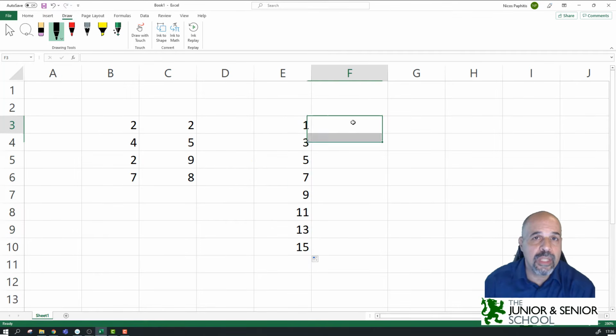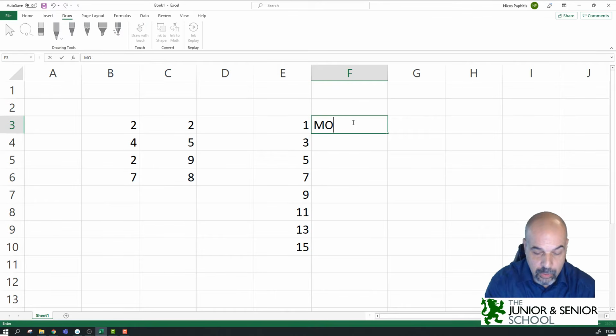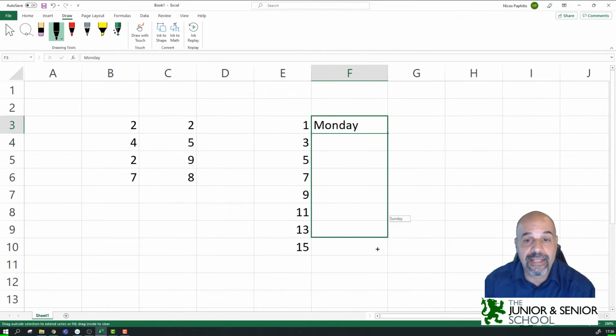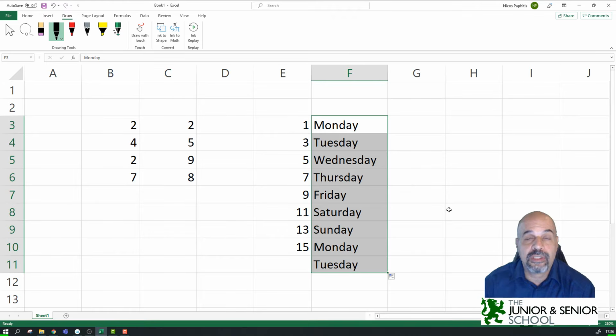And I could do this with other things as well. For example, if I type the word Monday, even if I spell it wrong, there you go, it's corrected it for me. When I select Monday, use the fill handle and drag that down, look at that, it gives me the consecutive days of the week and it will repeat them again and again.